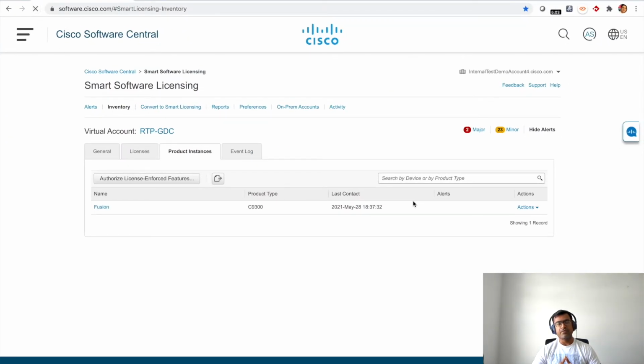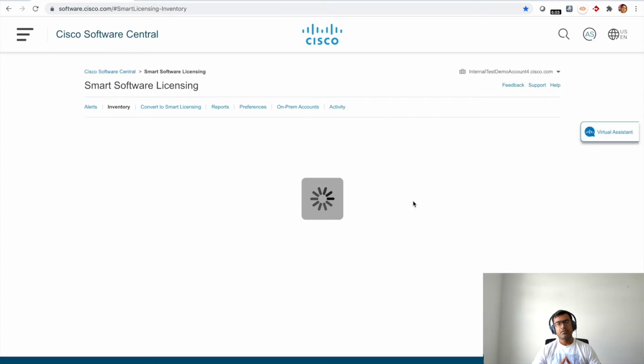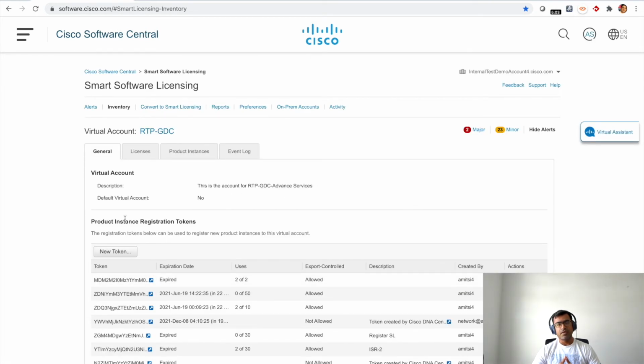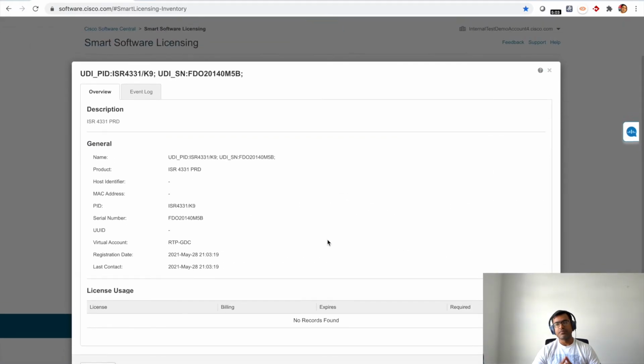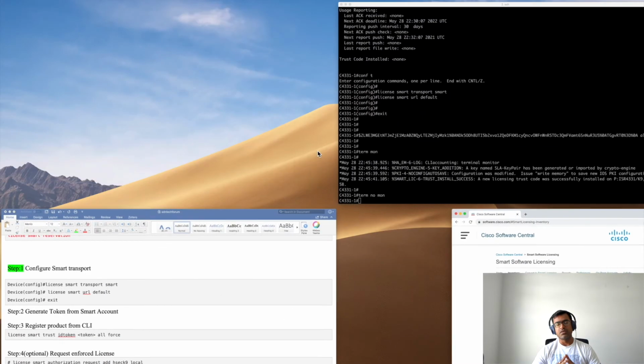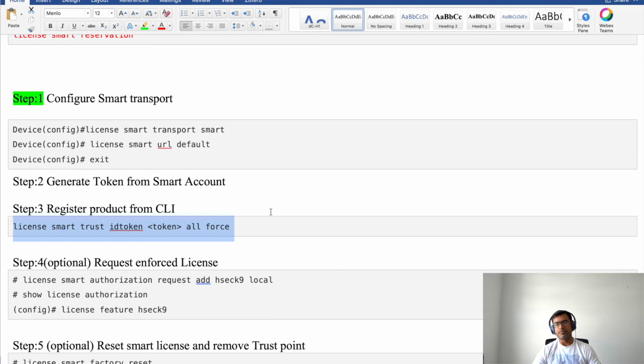And let's verify that on CSSM. Okay, my token looks like it's used because earlier it was 1 of 2, now it's 2 of 2. Bingo, product instance, I can see my product there. Perfect. So the new transport type smart is working, and the product has registered to CSSM.